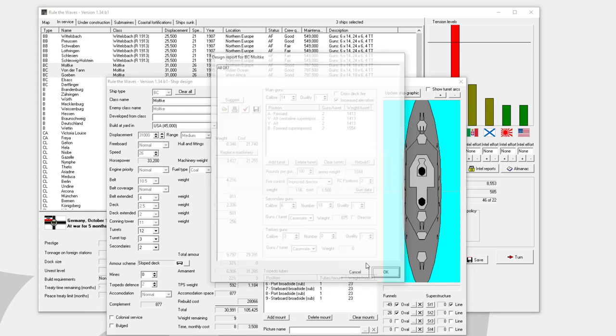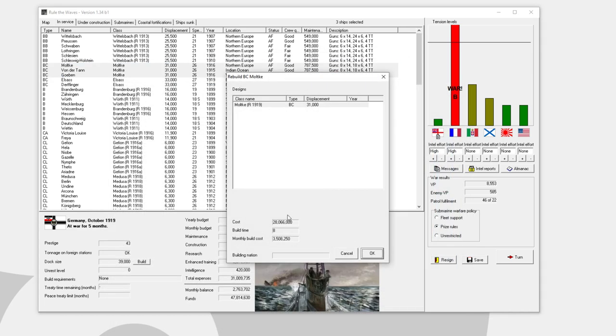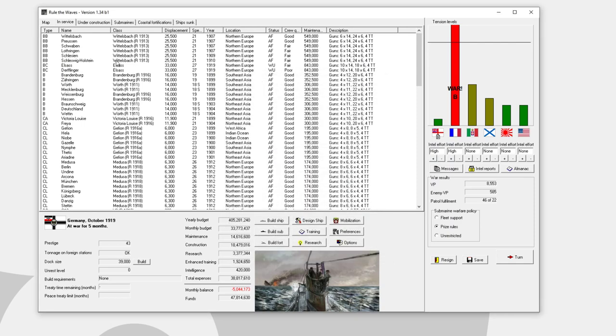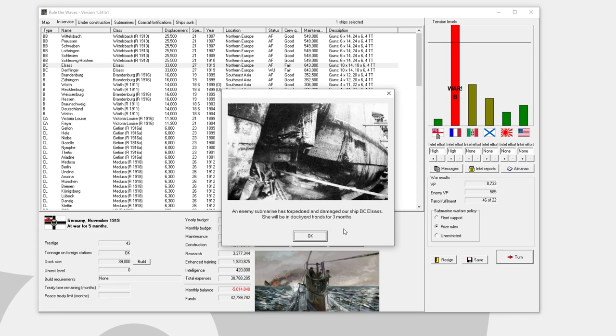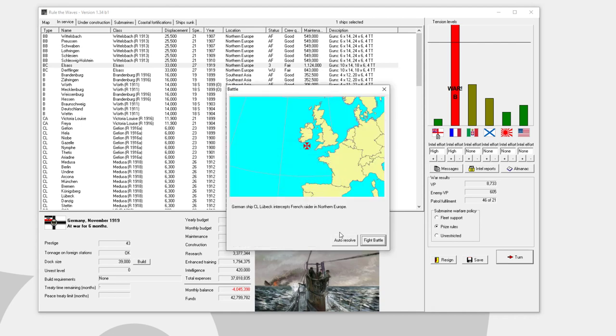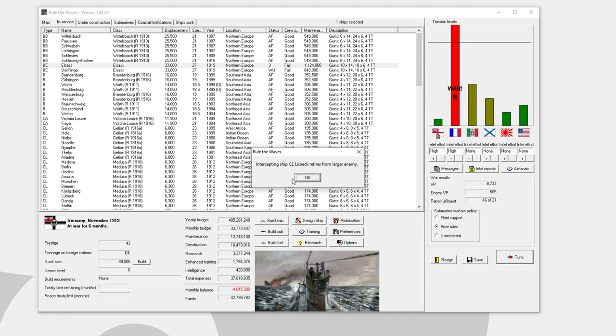Why not? So these will be out for 8 months. I don't suspect in that time that we're going to have bad relations with the United States. And that's the end game state for those ships. Oh, damage the Elsass. Huh, the new Elsass. Oh, get a fight, a battle. Let's auto-resolve. Intercepting ship retires from larger enemy.